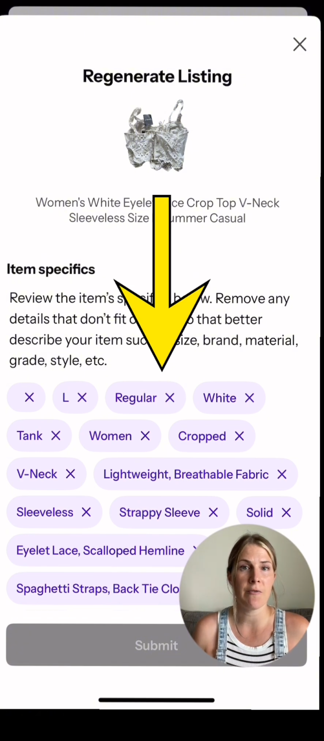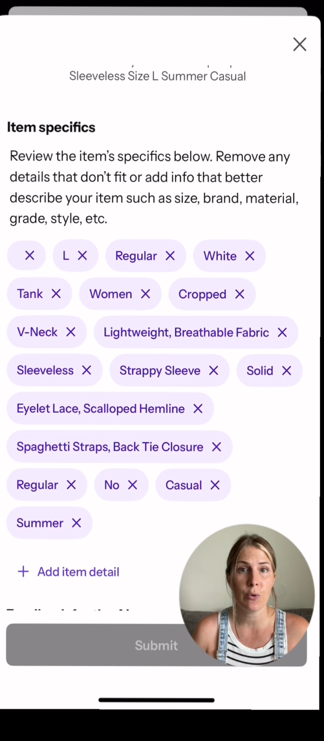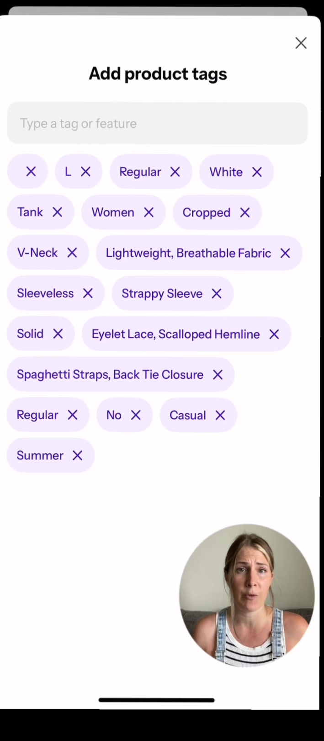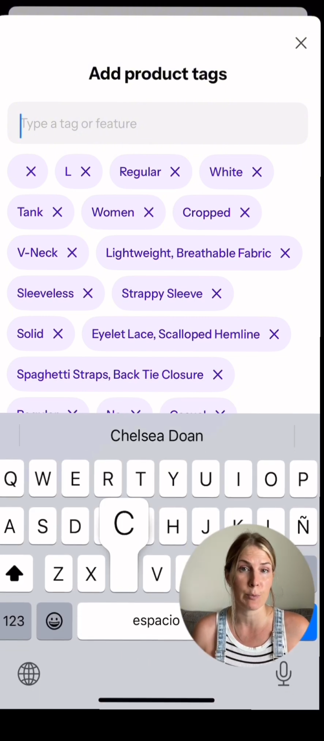These are item details. These are key pieces of info about the item, like the brand, size, color, and other attributes. If you add or remove an attribute, then the entire listing is regenerated with that updated information. This is a great way to make edits without having to update the listing multiple times.